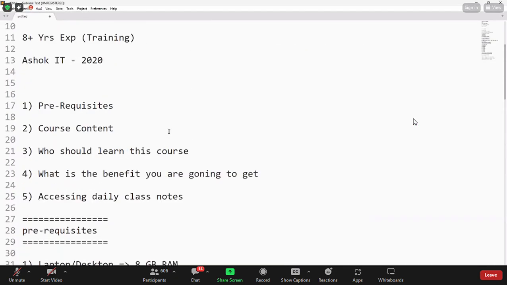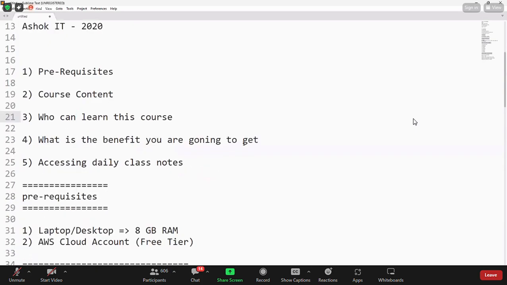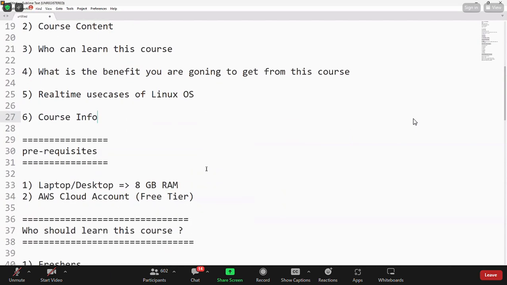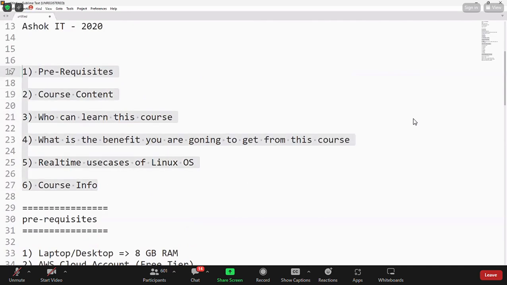I hope you are clear with all the details of the course: what the prerequisites are and what our course content is, who can learn this course, what benefit you are going to get from it, where we will use Linux in real-time use cases, and how to attend the classes. I mean course info: what the duration is, what the Zoom link is, and where we get the material. I hope all these things are clear for all of you.